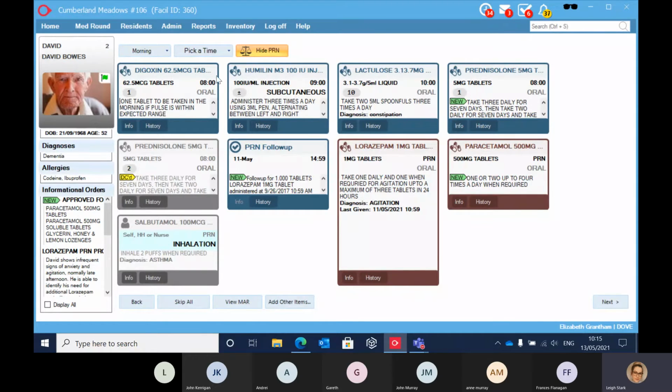Other points to note out, so you'll notice that we've got some blue meds, we've got some red meds, we've got some grey ones. So your blue ones are your scheduled medication. Your red ones are your PRNs, and the grey ones are greyed out because you don't have to do anything with them. They're there for informational purposes.